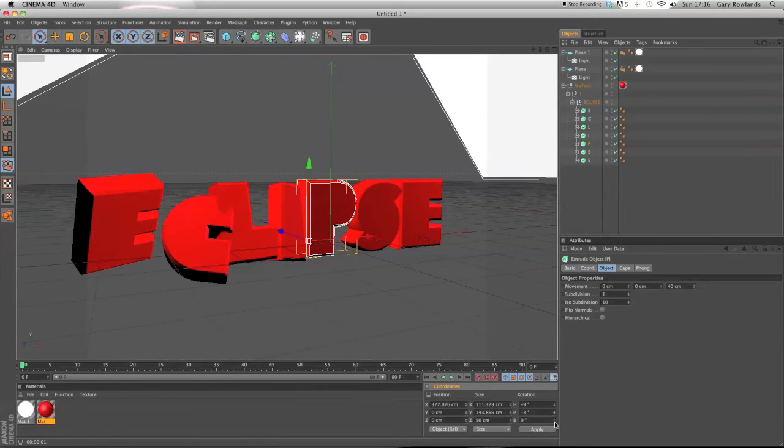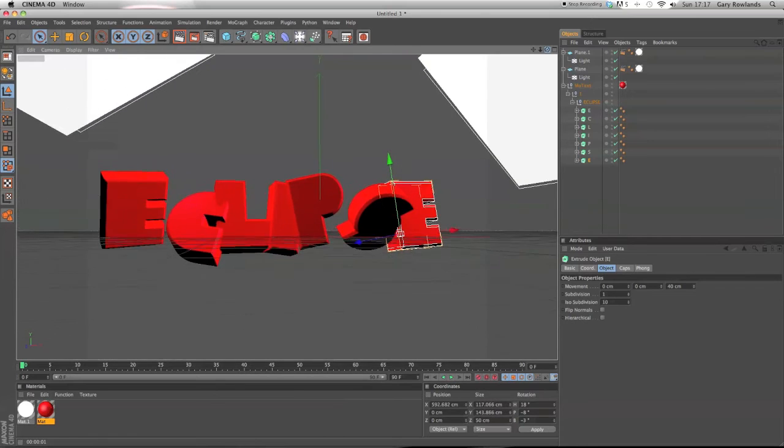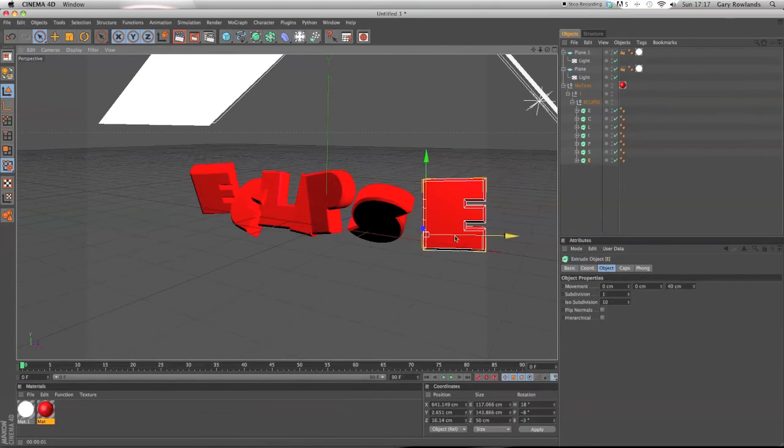So I'm just dragging them down and seeing what it turns out like, and most of them are looking quite good at the moment. Oh, that one needs to be a bit more. There we go. And the last letter, there we go. So now they're a bit bunched up. So what we're going to do is we're just going to move them out. So like this.